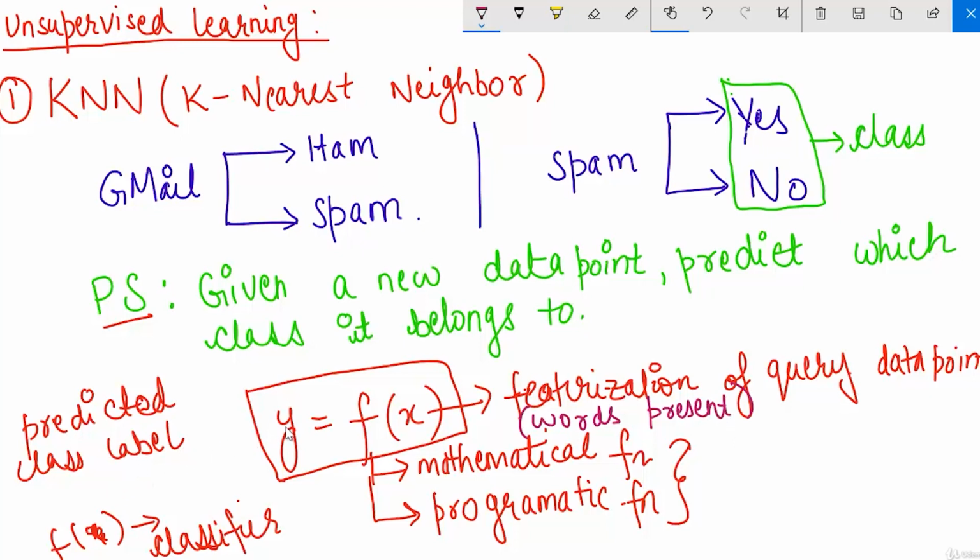And Y is nothing but when your words are present, when we put them into a function and analyze it, then we'll get to know whether it is a spam, yes or no. So Y is yes or no. This is basic mathematics; I have explained what is what. I hope it's clear to all of you.